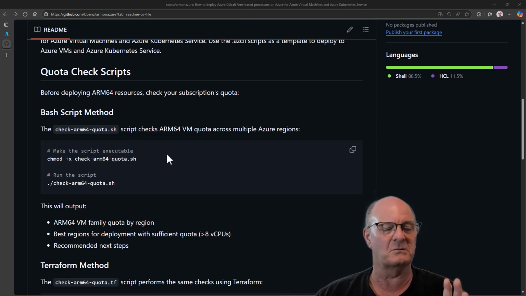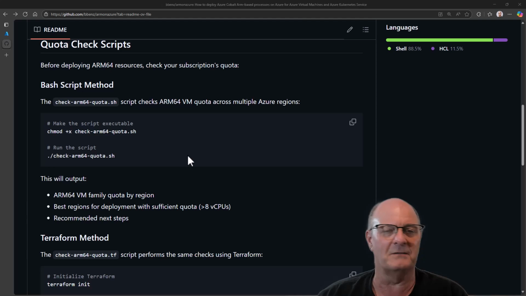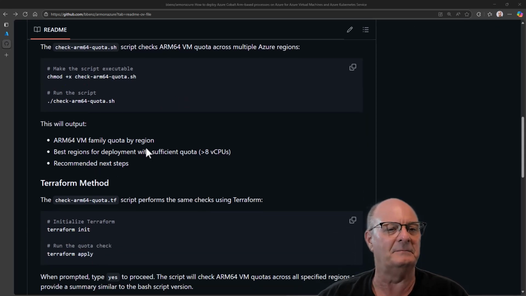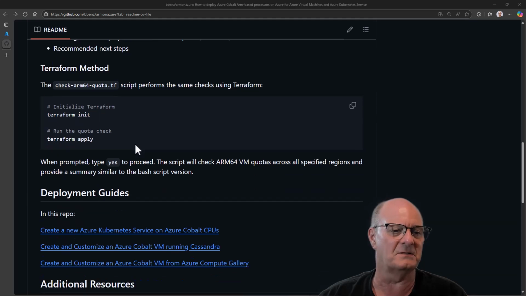So you want to run a script or figure out some other way to find out what quota there is for your account, and also where the ARM64 virtual machines are that you can use, and choose a region that does that. In my case, we're going with Canada Central because I have some quota there and there's some available ARM64 CPUs. All right, the next thing we want to do, and there's a couple of scripts here if you want to do that from here. And it's going to tell you which of the locations has the ARM64.